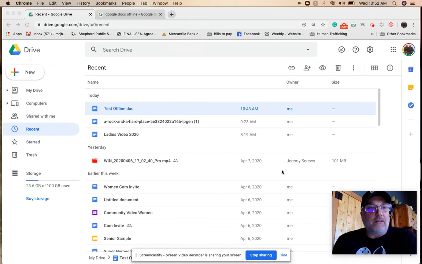We've been getting contacted that there's trouble getting internet in certain spots. Certain spots, people don't have internet, period. What I want to show you today is how to work offline inside Google Drive using Slides, using Docs, using whatever it is you need to use, and you don't need internet to do it.